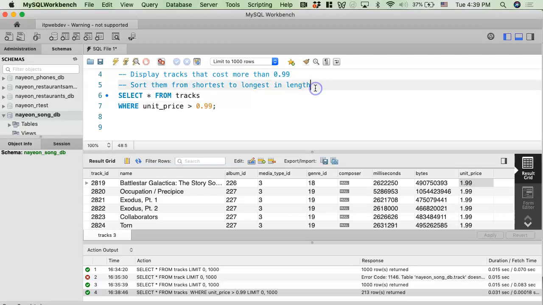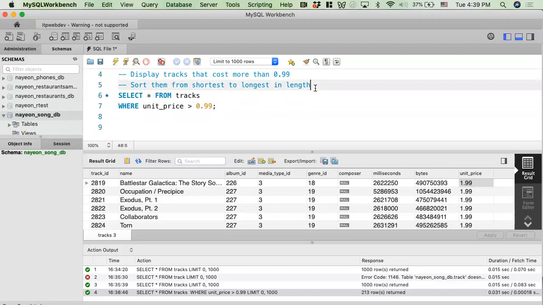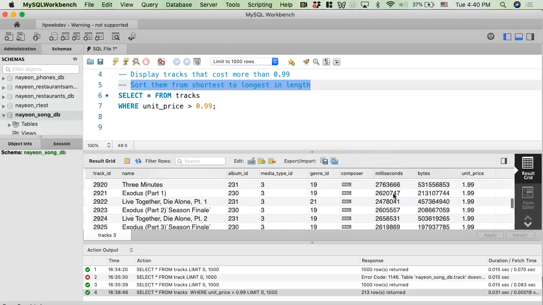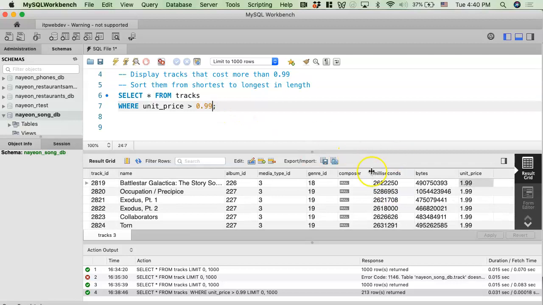Okay, let's add a little bit more here. Now what I want to do is order by. Oh wait, I already have that. I want to sort them from shortest to longest in length, meaning how long the song is. So I'm going to add a little bit of extra filters in here. The milliseconds column is telling us how long each song is, so we can take advantage of that. So these column names are pretty important.